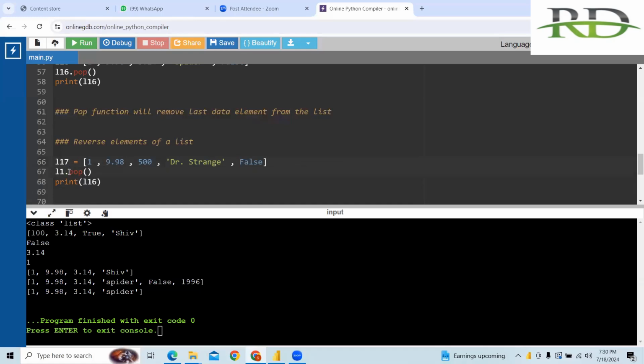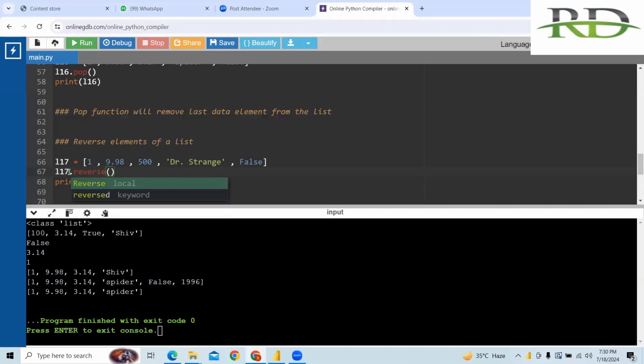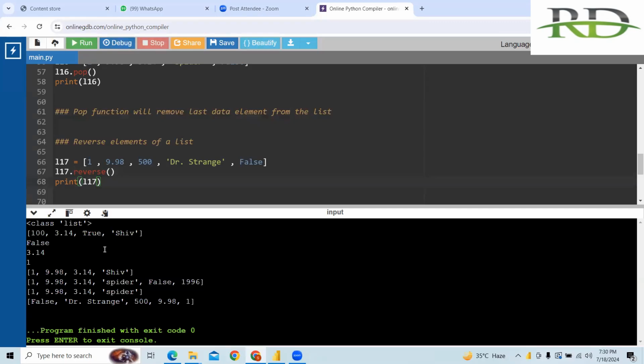If we want to reverse the list, we use the function reverse, R-E-V-E-R-S-E. Close the bracket and execute the code. Now you can see False, then Doctor Strange, then 500, then 998, then 1.